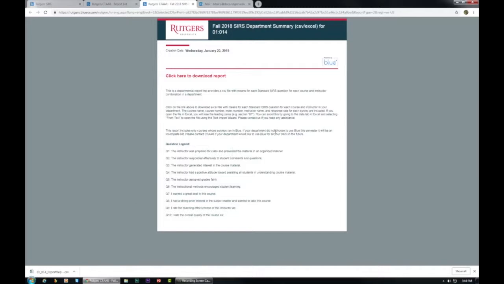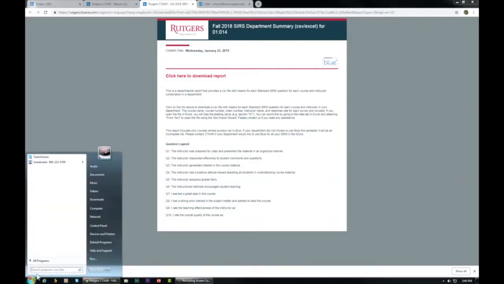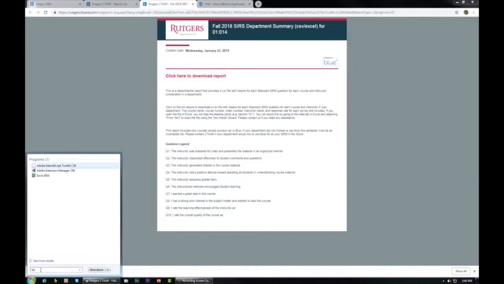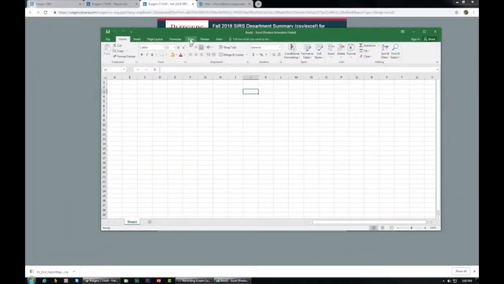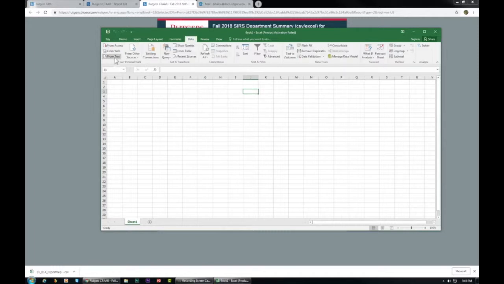To avoid losing the leading zeros, so for instance, the 0 in front of section 01, you're going to first open Excel. Once you have Excel open, you're going to go to Data, and you're going to click the button that says From Text.